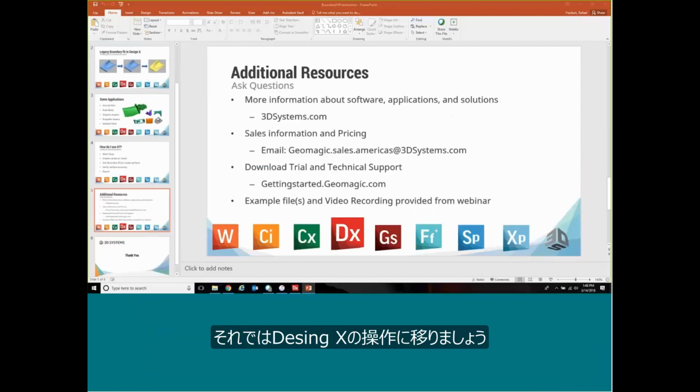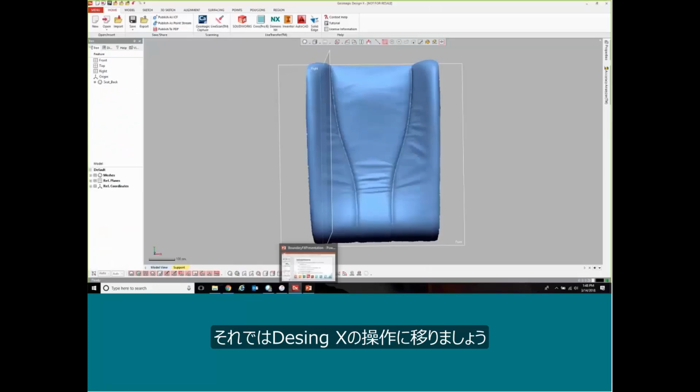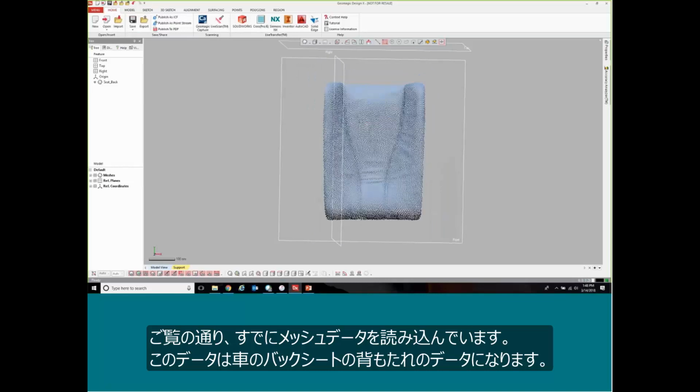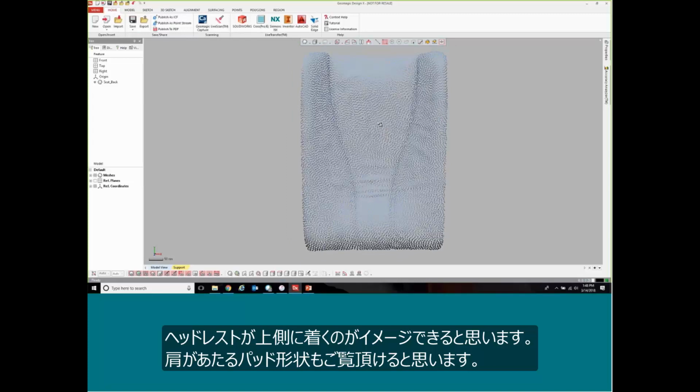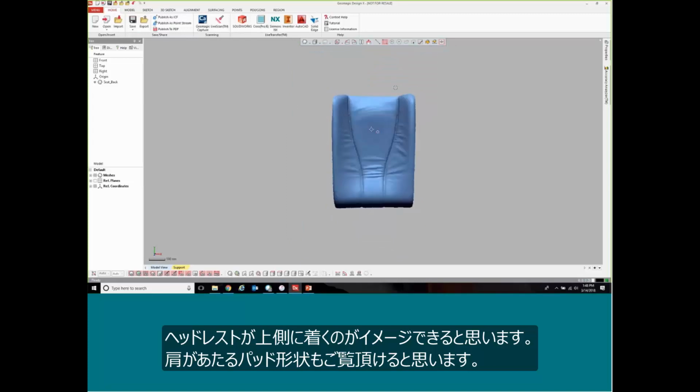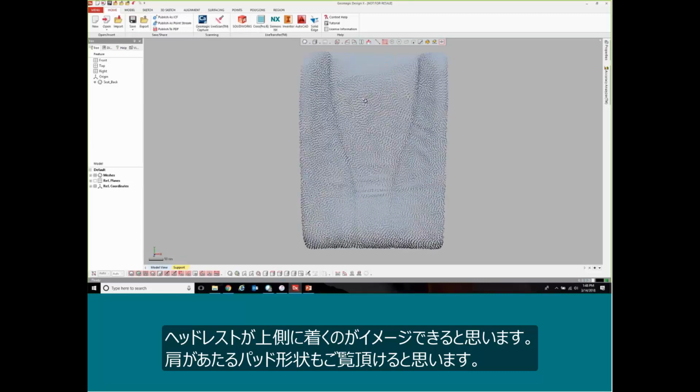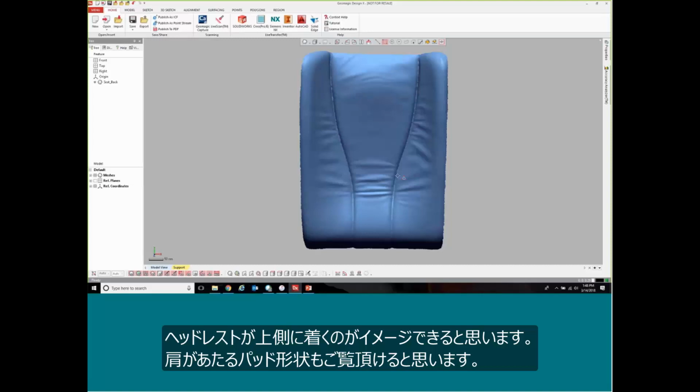So without further ado, we'll jump straight into Design X. I've already imported a mesh here. This is a rear or back seat support. Let me turn off these reference planes so it looks cleaner. If you can imagine, there's a headrest that will go here, and then your shoulders rest up against these two shoulder pads you see here. Just to give you some context of what we're looking at.